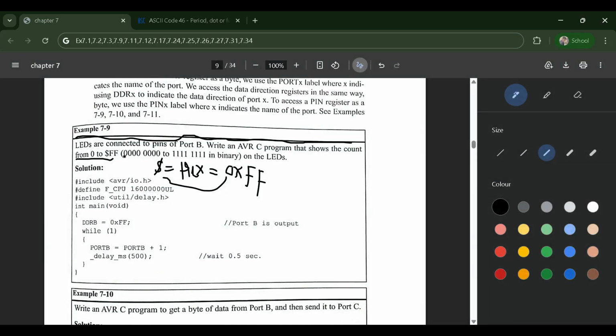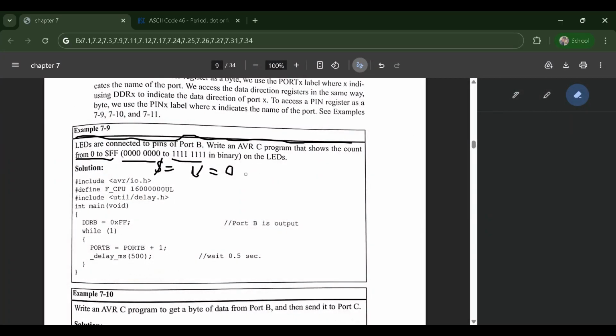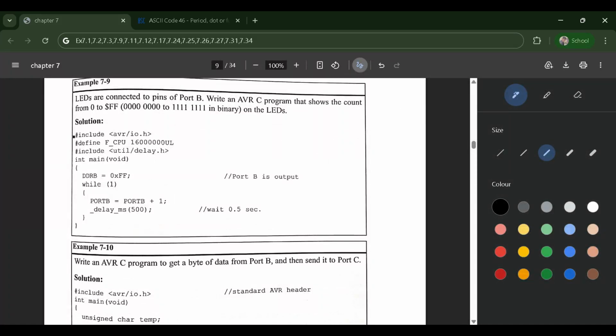So it is also displaying the value in binary here. It is in 8-bit on the LEDs. So this is simple code. We just have a few header files here. We have an AVR header file. Simply we are defining our CPU speed here, then we are giving it a delay function here.